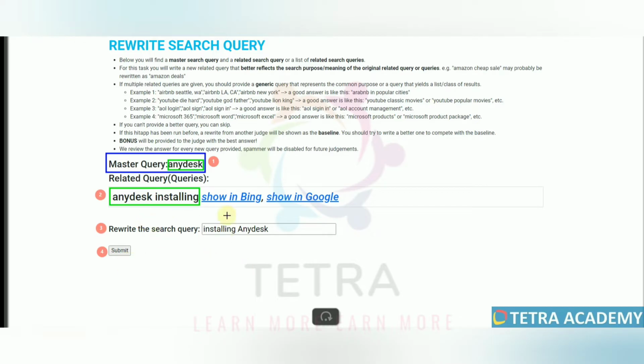This is the process. We cannot get a bonus by writing this, so we have to modify it to show the purpose. So we will go with The installation of AnyDesk. The user may be looking for the installation of AnyDesk, as the user is looking for AnyDesk installing. The installation of AnyDesk would be a good query for this, and I'm sure this will get a bonus for our work. So we have to write in this manner.